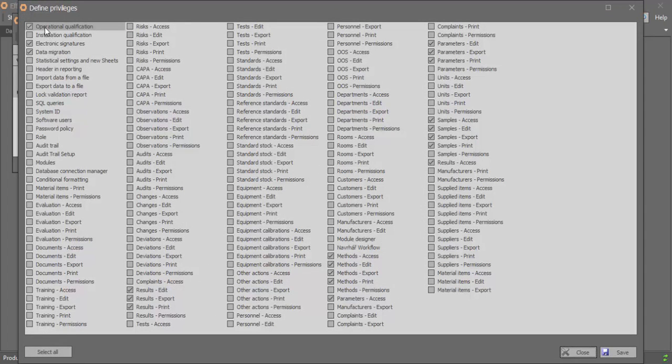So the analyst has the opportunity, according to here, to run operational qualifications, to migrate data, to print, export, and edit parameters, to print, export, and edit samples and access them. But what if we wanted to change those permissions for the analysts in the lab?